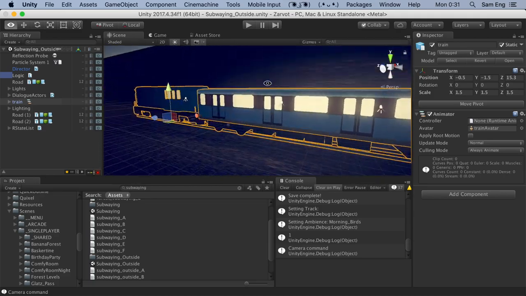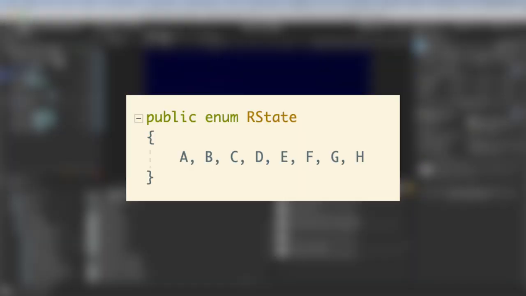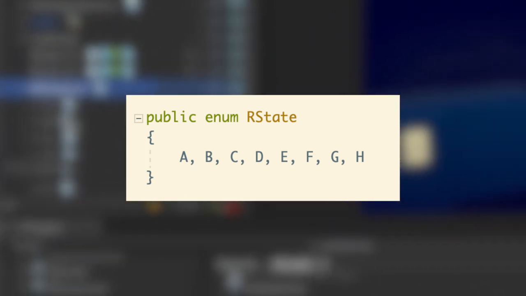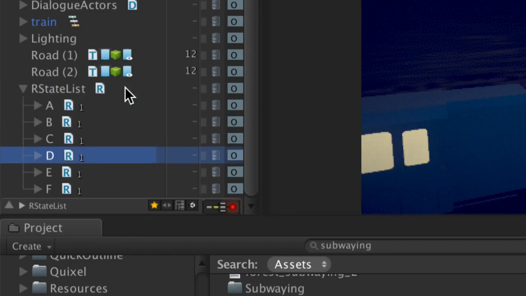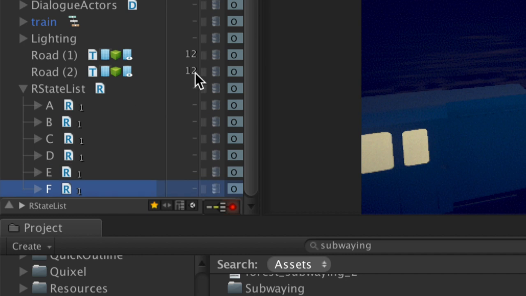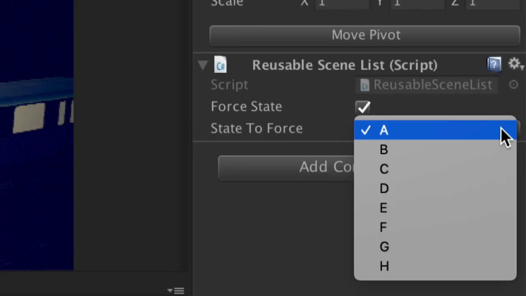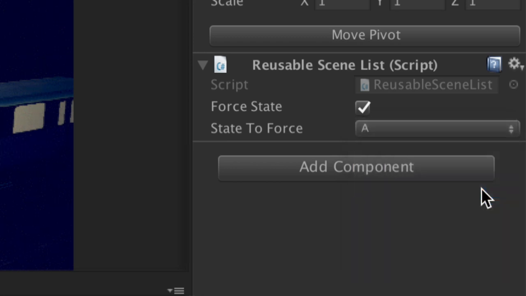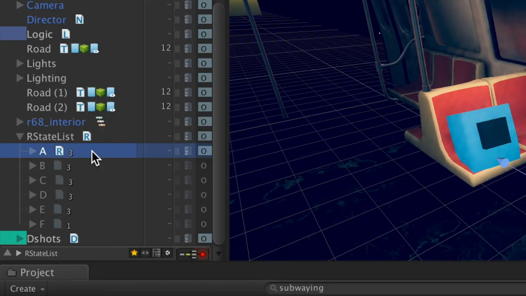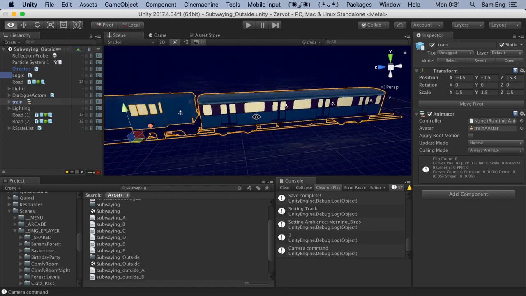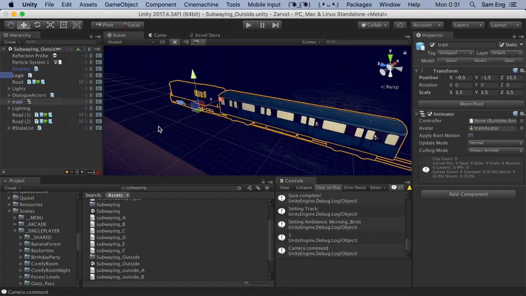My solution was pretty simple. I created what I call a reusable scene state, or RState. It's a simple enum. There are RStates A, B, C, D, E, F, and then I created child game objects with just the names, A, B, C, D, and so on. One letter for every RState. The script then chooses which of the RStates to use and sets that game object active. Simple. If I have RState A active, then it activates the A game object and disables all the others. If I have C active, then it disables all of the RStates except for C.